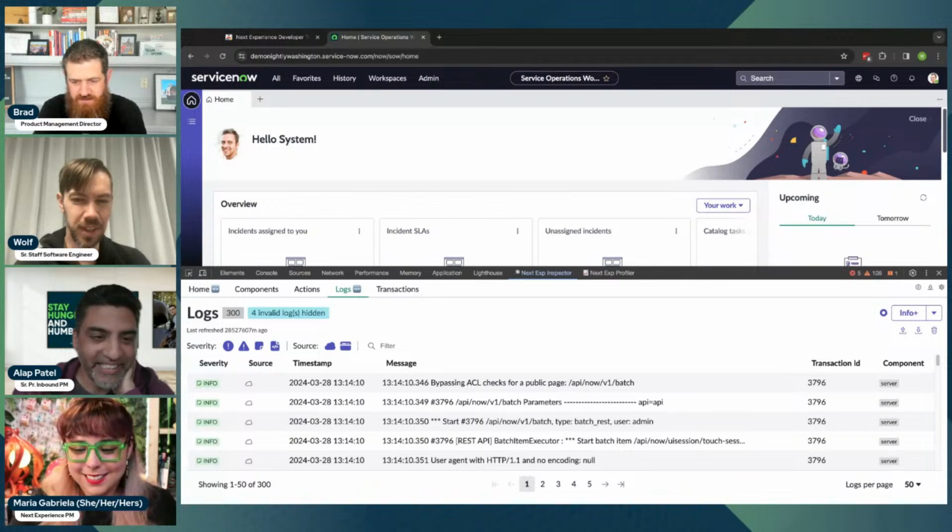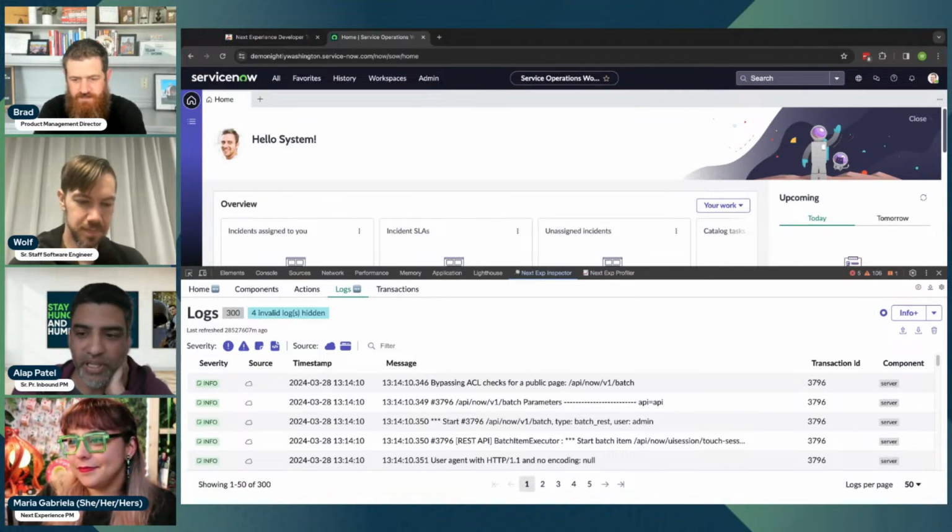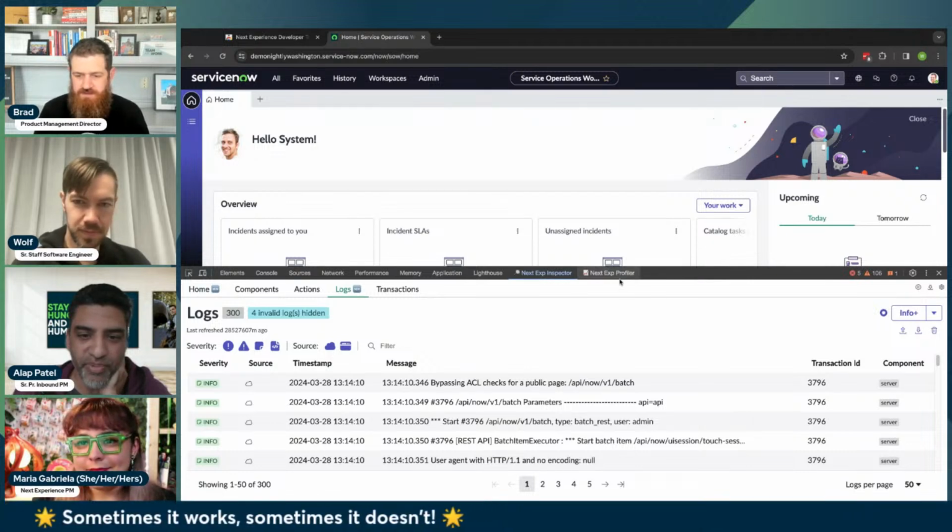All right. So anything more on logs, or shall I move on to the profiler stuff? I think that covers this stuff. So yeah, let's move on to the profiler. Okay.